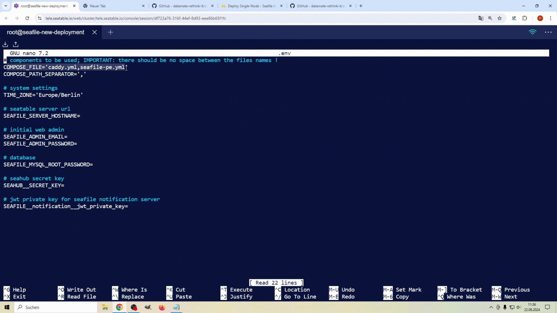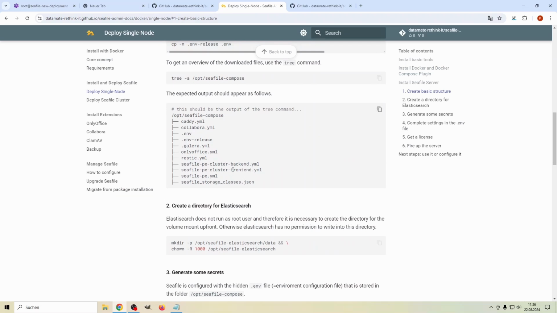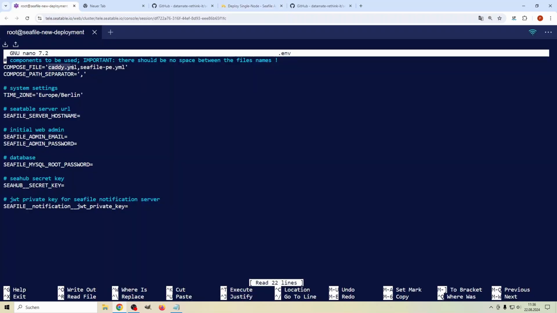The first line is the most important one, because this line tells Docker which YAML files should be used. Out of all these YAML files that we already prepared, you see a cluster configuration for the front end and for the back end, but we don't use those. The only YAML files currently used are Caddy, which will be our reverse proxy. We decided to use it because it makes TLS termination and Let's Encrypt certificate management super easy, because you don't have to do anything. And we use a prepared Seafile Professional Edition YAML, which just downloads the Docker image and is pre-configured by ourselves.